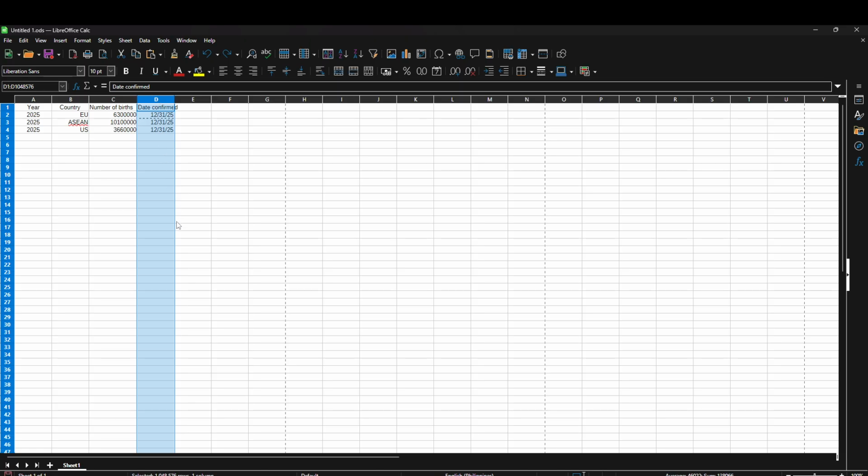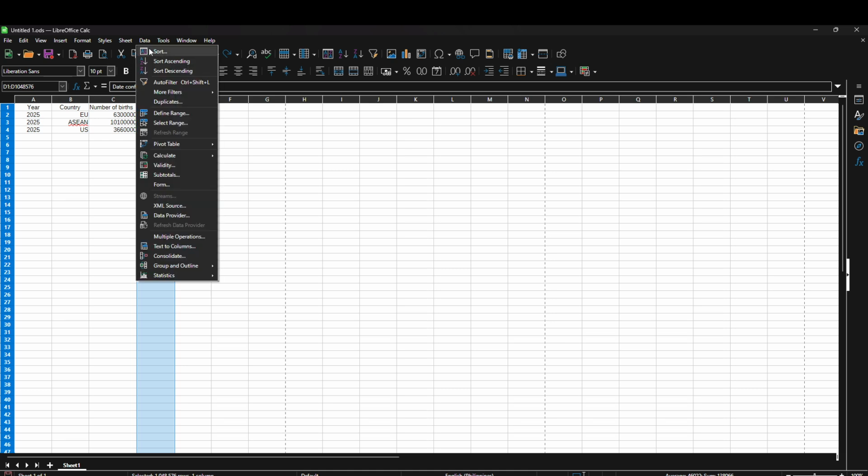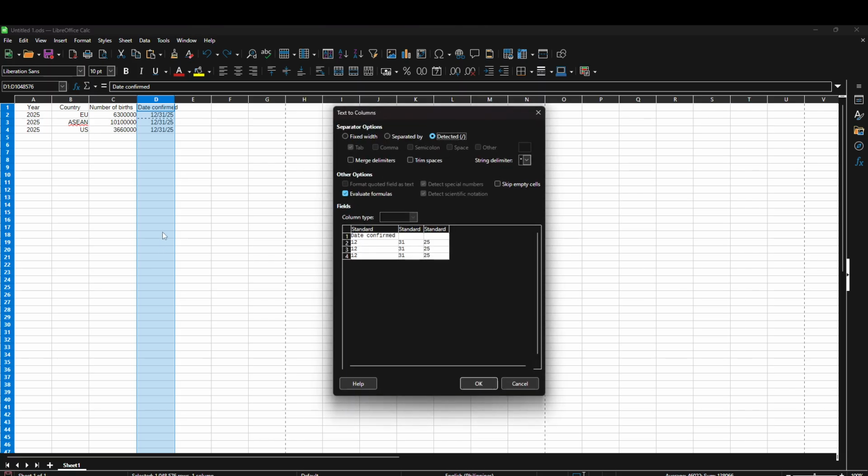Next, go to the top menu and choose Data, then Text to Columns. This opens a dialog with a preview of your selected column at the bottom. In that preview area, click the column header above your data. It usually says Standard, which means Calc will leave the content as is unless you change it. Now look for the column type dropdown. This is where the conversion happens.